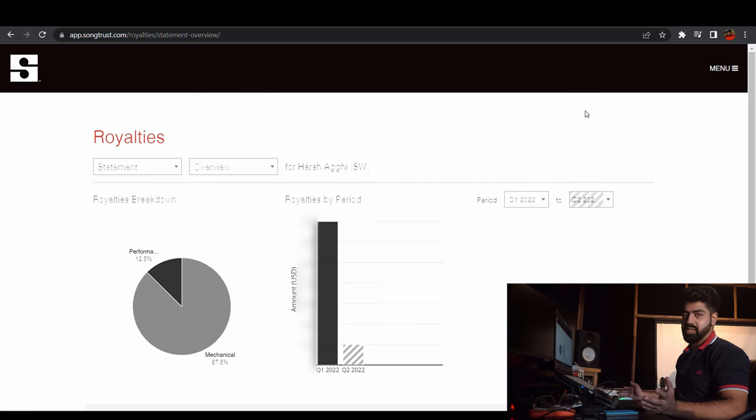As the name suggests, it shows you how much royalties you have earned through Songtrust, which are explained in a statistical and very graphical manner with a pie chart and all of that. The mechanical royalties that I have earned from my songs are 87.5%, and 12.5% are the performance royalties. What is a mechanical royalty? What is a performance royalty? And how are these earned? You have to see my video in which I tell what types of royalties there are and how to claim them. That video is really important for everyone who is in this music business industry and who is releasing songs basically.